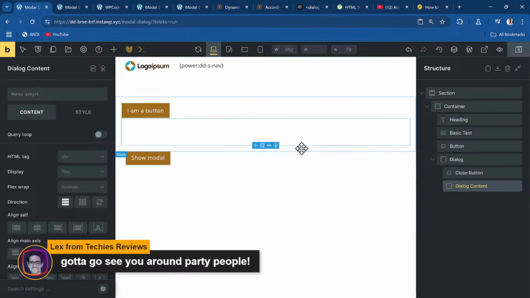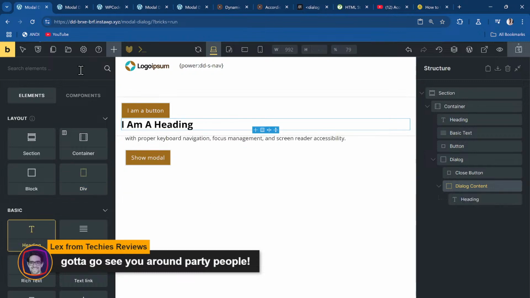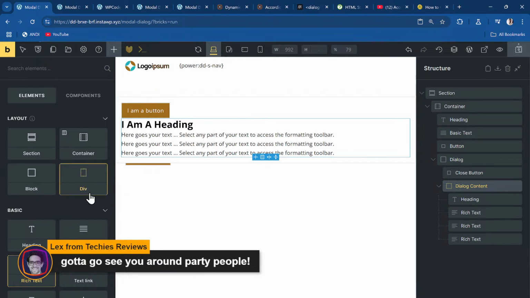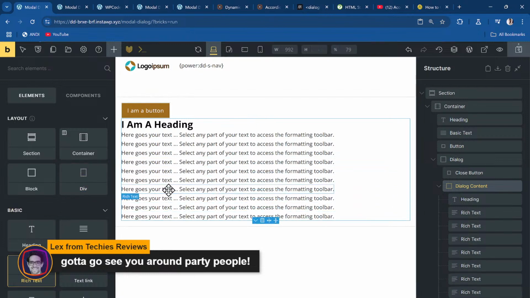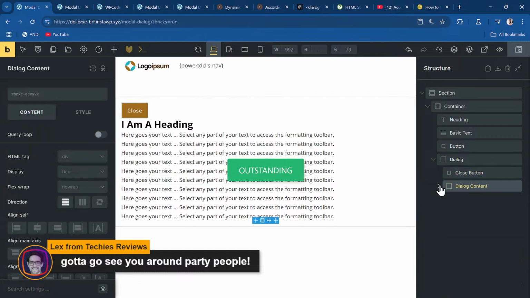Let me just add some random content here. Maybe a heading, some paragraph text, so basic text. And what else? Maybe here we have a close button, so this should be close. Okay, so we have all of these elements.